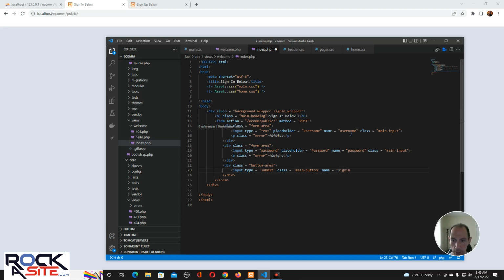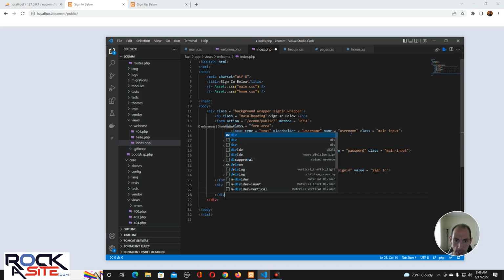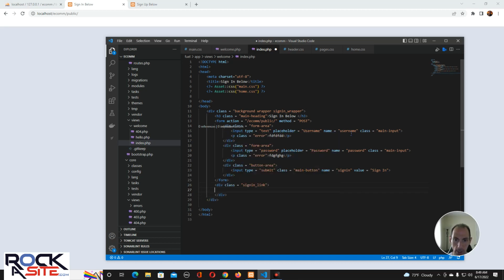And the value, which is what's going to be shown, is going to be sign in. And then we're going to go with another class outside the form, which is going to be another div class, which is going to be called sign in link. And that is so we can have some space. See how much space we need.